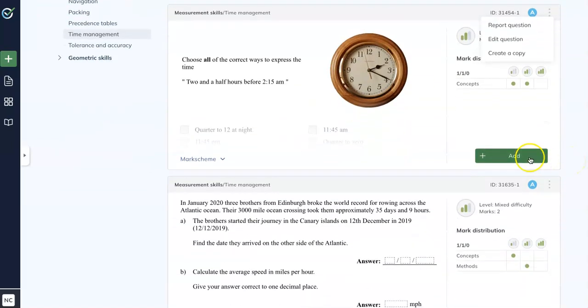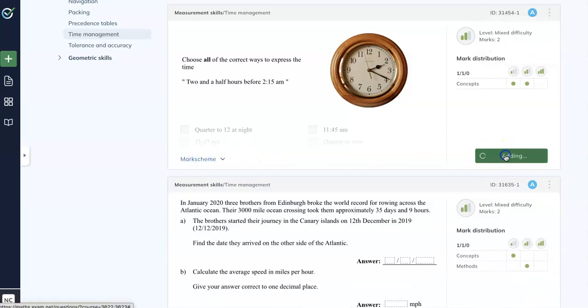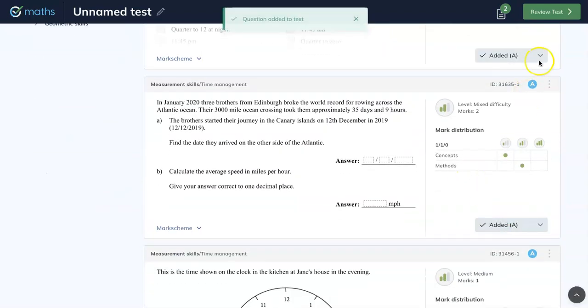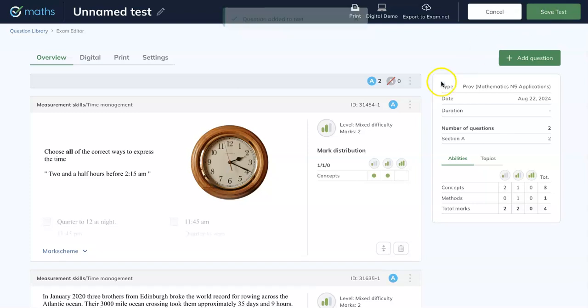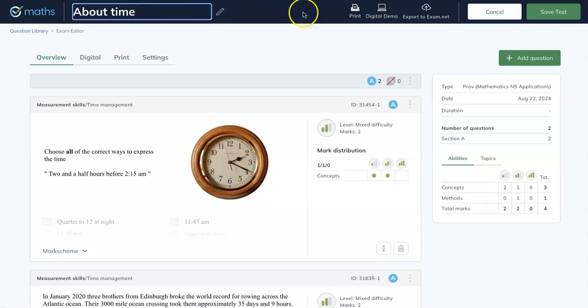So without further ado then, of course you can open and look at the mark scheme and see, yeah, okay, I like that question. Add that one. I'm just going to literally put in 2 questions, and then I'm going to go up and review my test. So here's my test with 2 questions. I'm going to call it something here. Let's call it about time.